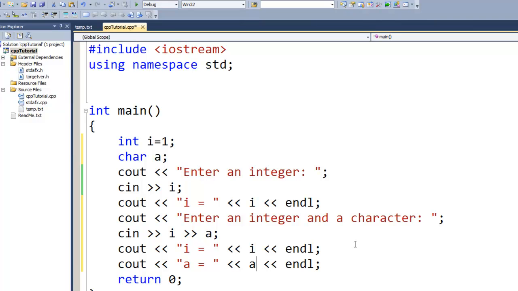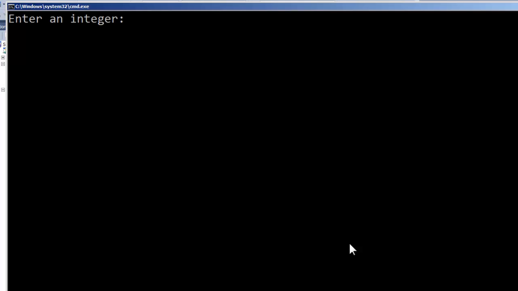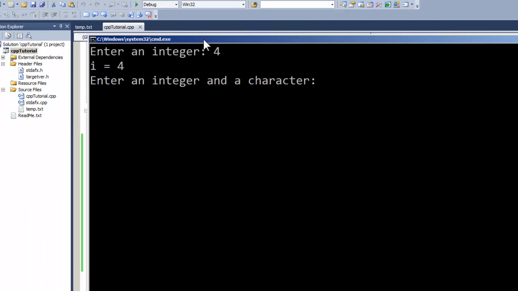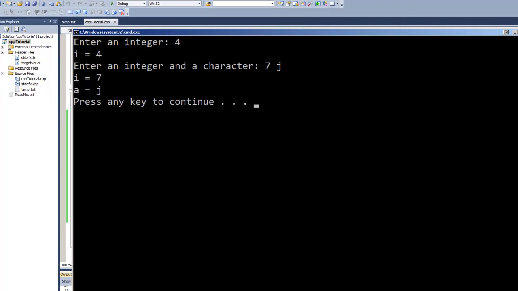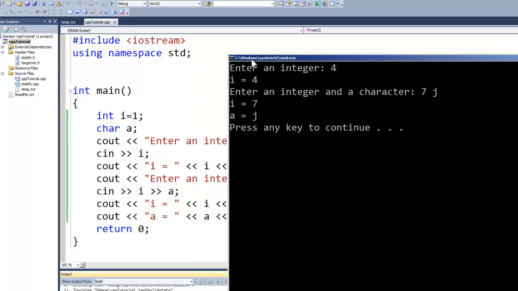When we run it, it's going to ask me for an integer like it did before. I'll put a 4 this time. It shows me the 4. Now it says enter an integer and a character, so I'll do a 7 and a J, and I separated them by a space. It output the 7 and the J.